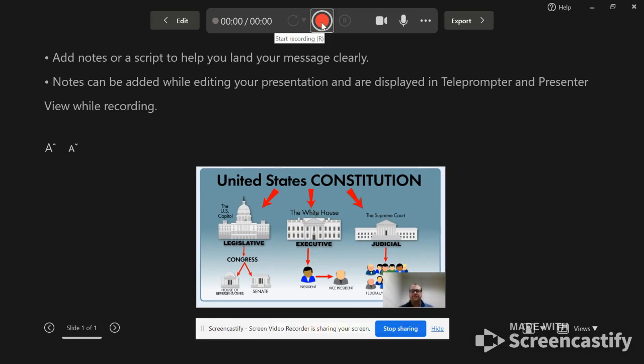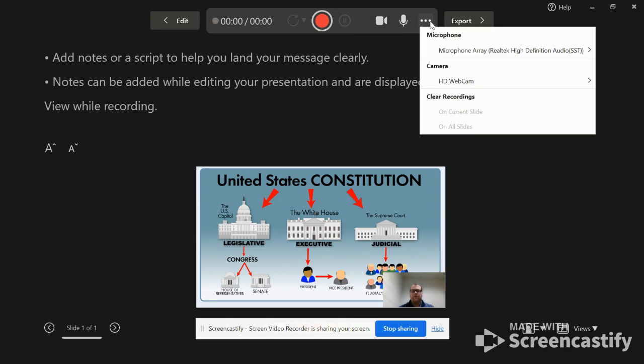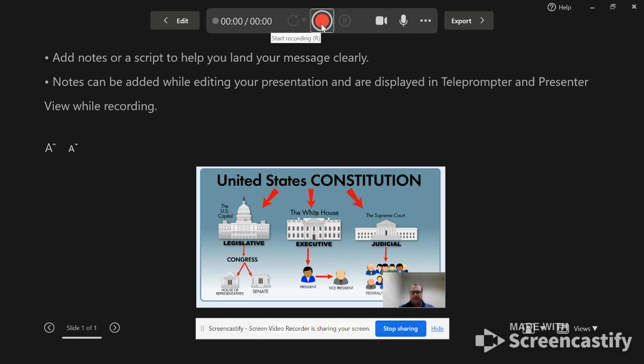I'll come up here to the top. I'll hit start recording. As you can see, you want to make sure that you have your camera turned on. Or if you don't want to pop up on the video, you can turn it off as well. And then you always want to make sure that your microphone is on as well. So you'd go hit this red button, talk through the slide however you would.